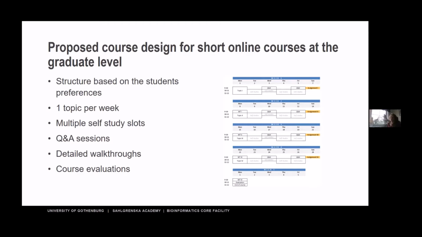There should be multiple self-study sessions. There are also multiple Q&A sessions for them to make sure that the students get the help they need. We also propose a detailed walkthrough that goes through the previous practical before a new topic is introduced. At the end of the course, there should be a course evaluation, so you're able to improve the course further.